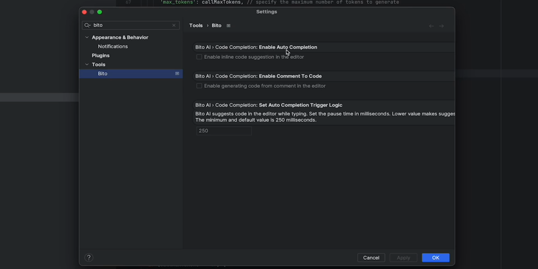One is enable auto completion, which is as you're typing, enabling Bito to provide suggestions to complete the line. You have code completions, enable comment to code. This is whenever you type comments, looking at the comment, actually generating the code based on the comment, enabling that from Bito. You can enable this here, as well as the auto completion.